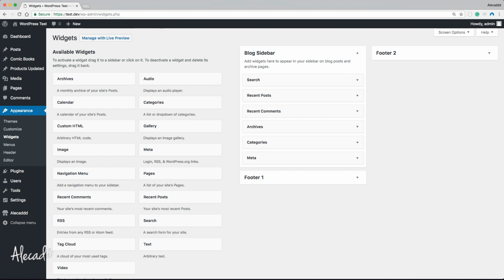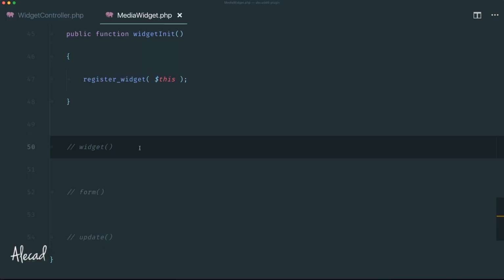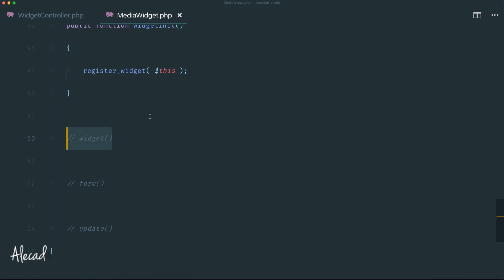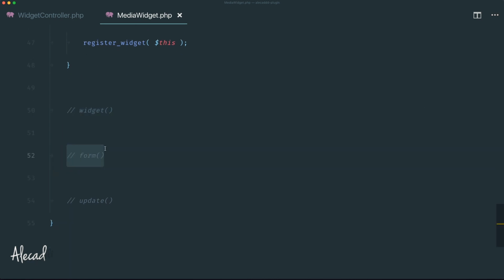So let's do it. Let's go back here, and the first method that we need to generate is the actual generation of the widget for the front end. But before doing that, actually, I want to do the output for the administration area. So I want to take care of the form function.